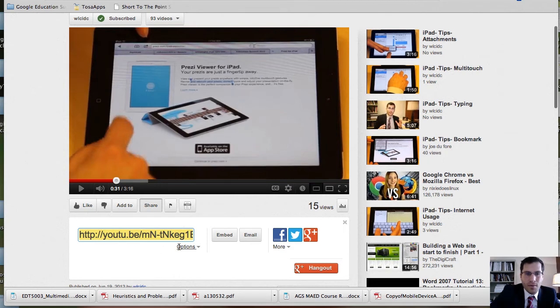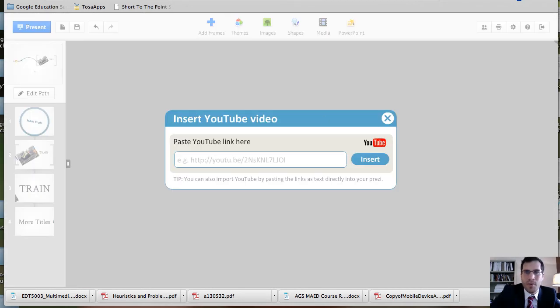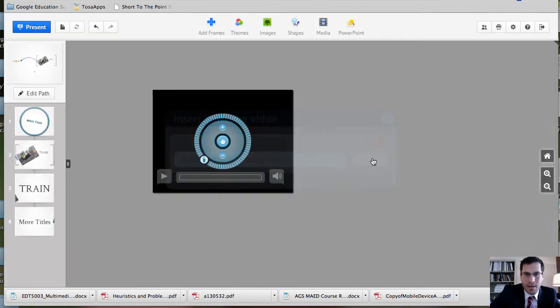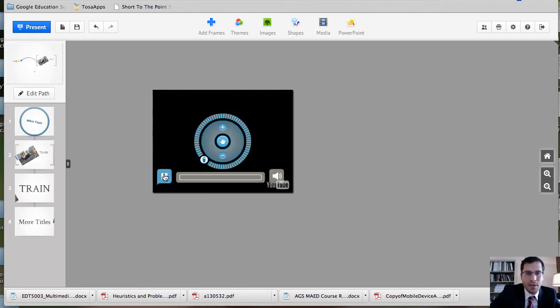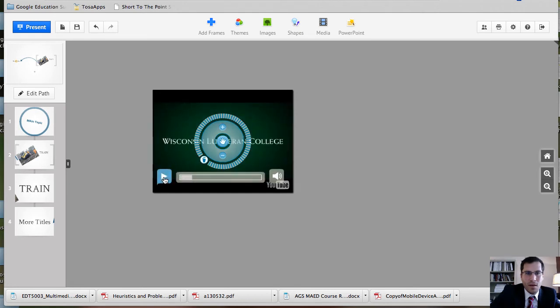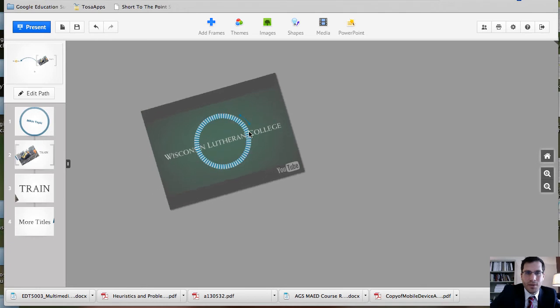I grab a hold of that URL, I go back to my Prezi, and I paste it directly in here, and I hit insert, and it should load that video. Now that video is directly embedded into my Prezi for me to view by pressing play if I want to, or to resize or rotate or whatever I'd like to do with that video.